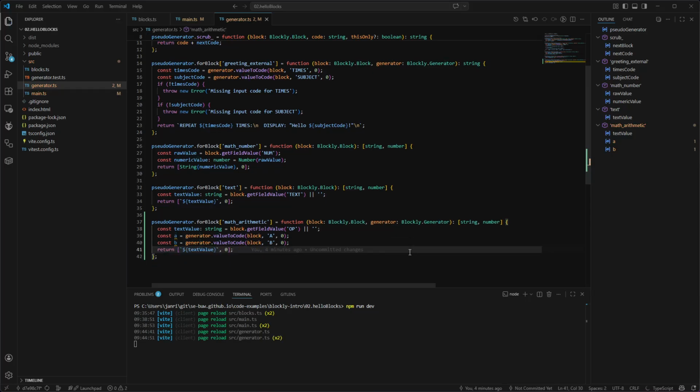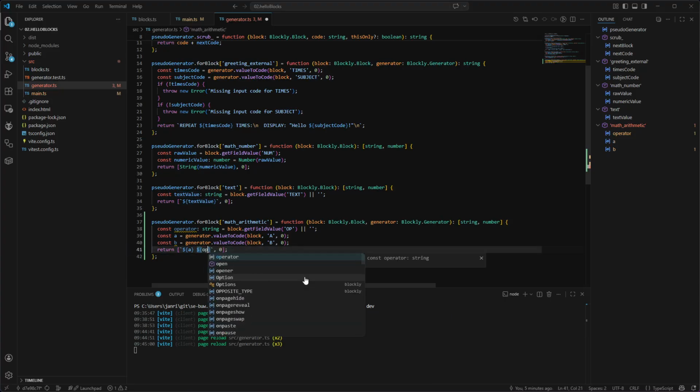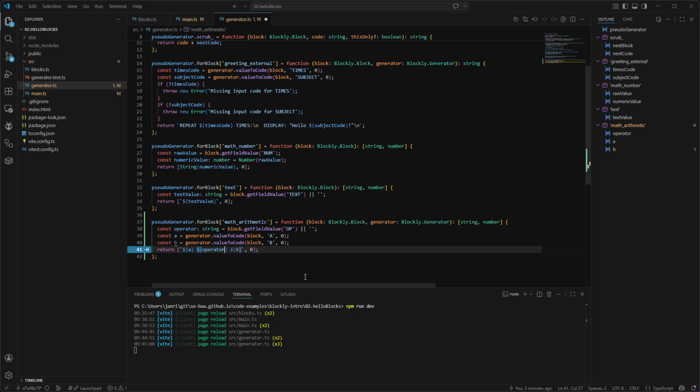And then right now, if we do that, then text value, maybe let's call it operator, right? Maybe that's a better one. Yeah, and then we could basically do something very simple. We can do A, then we print our operator, and then we do B, and then we are done.